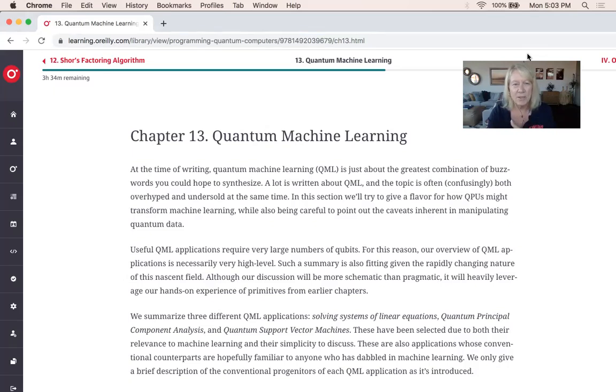QML is the greatest combination of buzzwords. Yep, might as well say QML blockchain, right? Or crypto. So it's overhyped and undersold.